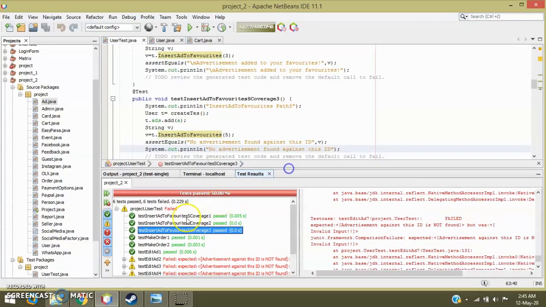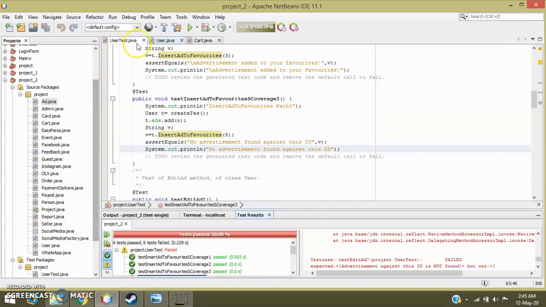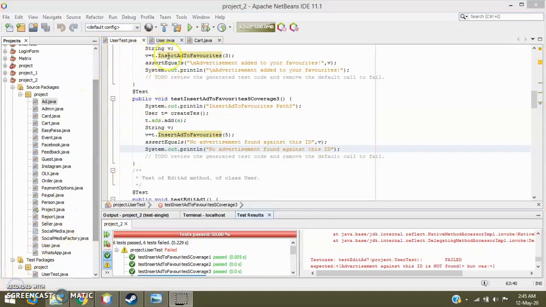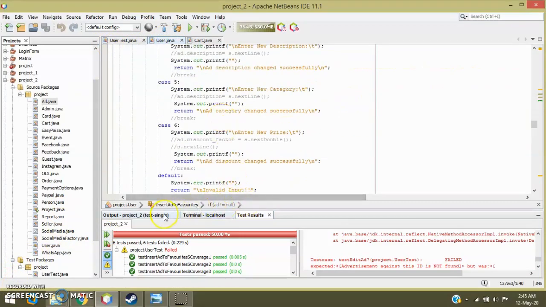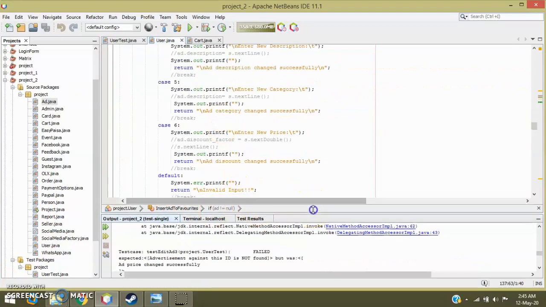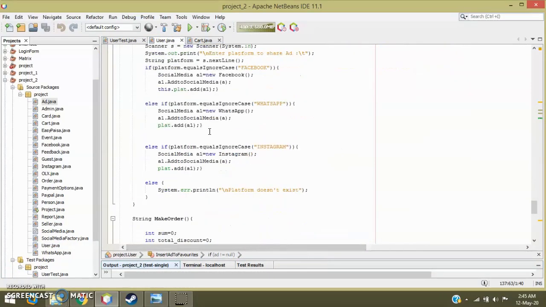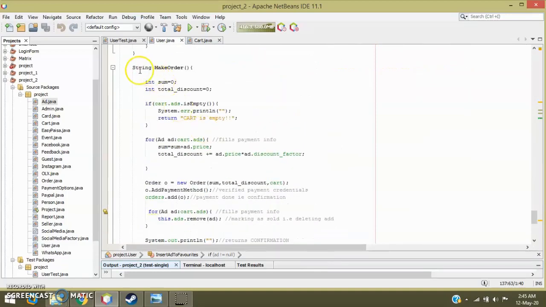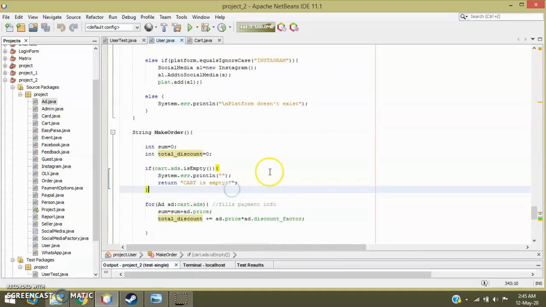Okay, so I'm going to go to make order now. Make order, wait a second. Yes, so make order is all the way down here. Let me just hide this, put this down. Make order. Okay, yeah, here it is. Make order. So again, I'll give you a quick explanation of this function, what it's doing.